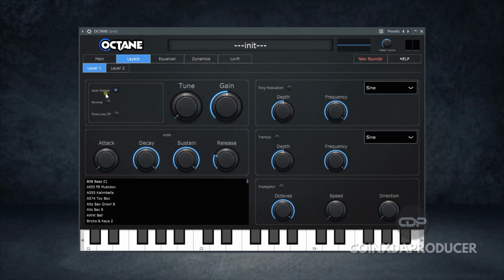You can see the layer enabled. To enable the layer, you can see the reverse and the first loop on an off button. This is the tune. Here is the ring modulation, so you can see sine, triangle, saw, rising, falling, square, square with slope edges, the tremolo section, the aggregator section, the ADSR, as you can see over here.